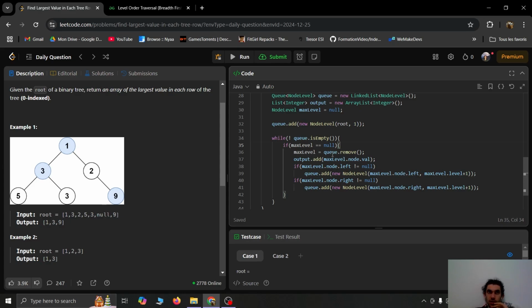Now, if it is not null, what will we do? Now it means that we have 3 and 2 after we are doing all this. We have 3 and 2 in our queue, and of course with levels 2.